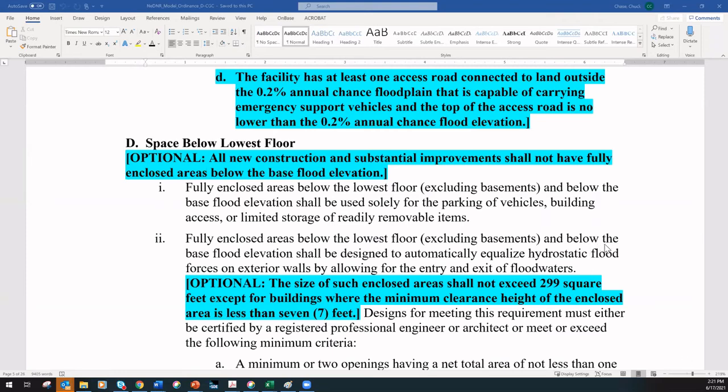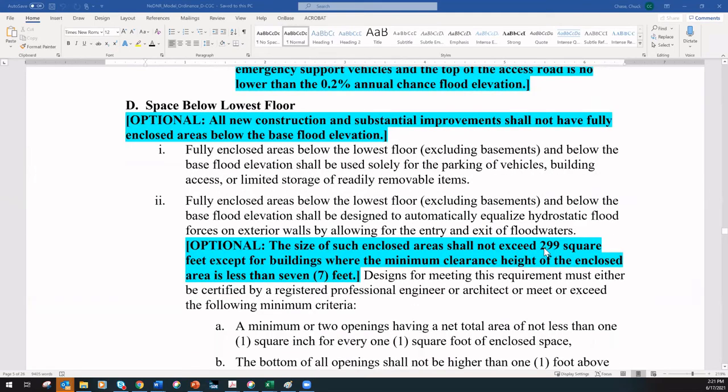Now you can go ahead and limit the size of that if you want to. This 299, that's what they're limited to if you're building it along the beach, along the ocean. So that's how that language got in there.